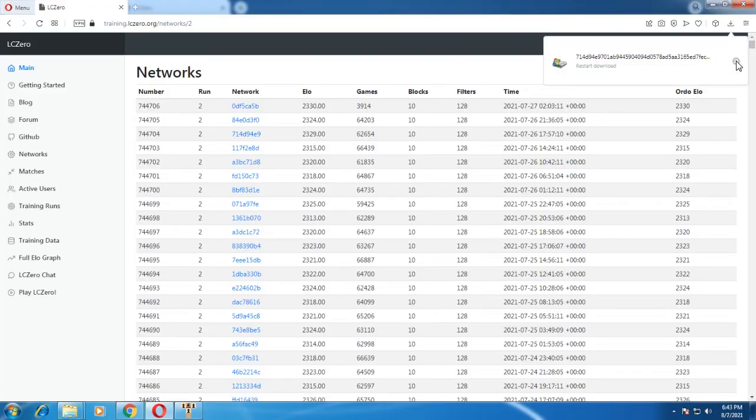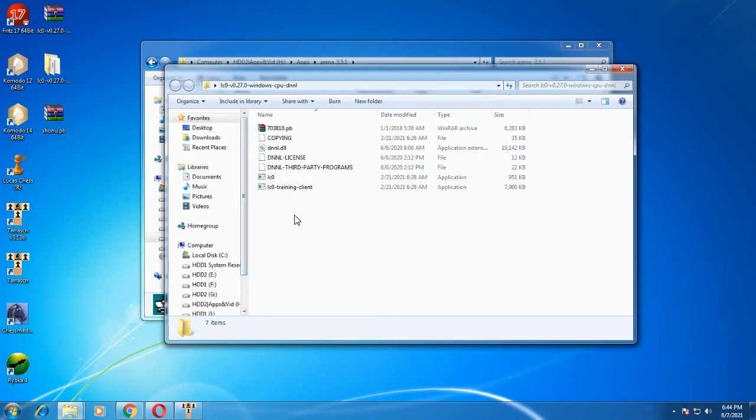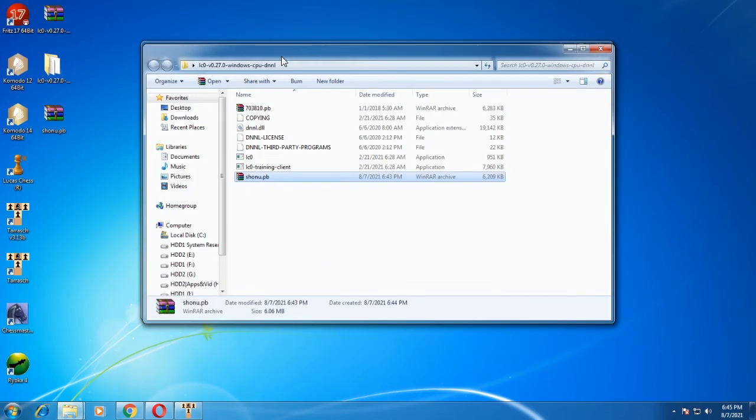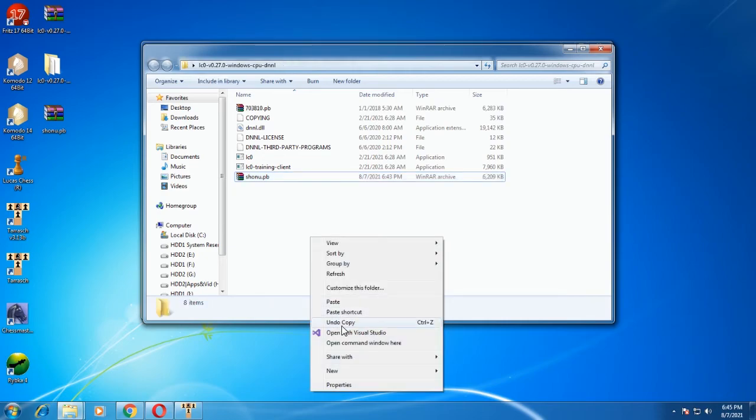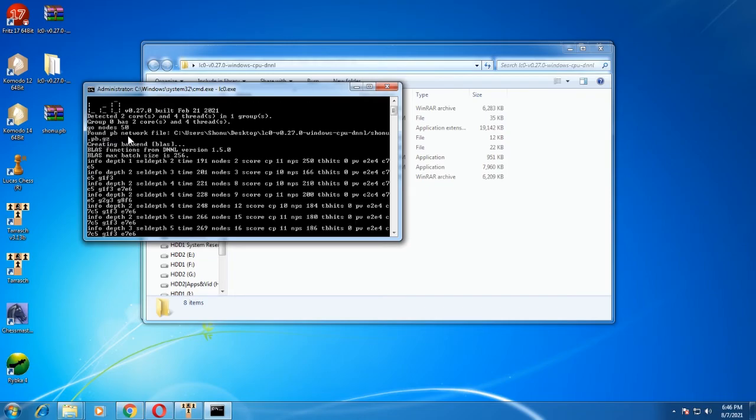Complete the download, copy the network file and place it in the same directory with the lc0 application. By default, lc0 uses the most recent network file automatically. To check which network file lc0 uses, navigate to the lc0 directory, open the command line and run lc0.exe. Now type go space nodes space 50. Read the first line of the output to know which network file lc0 uses. On my command window, you can see that lc0 used the most recent sonu.pb.zz network file.